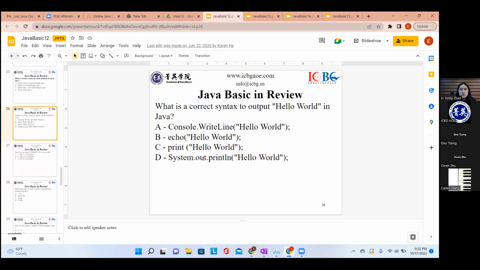Okay, so which one of these is the correct syntax to print hello world in Java? And when you have your answer, just type it in chat.